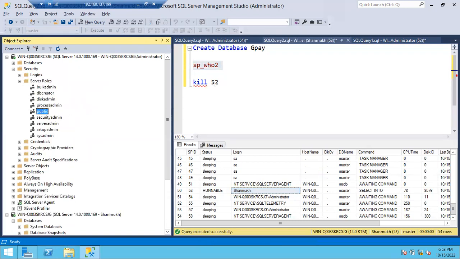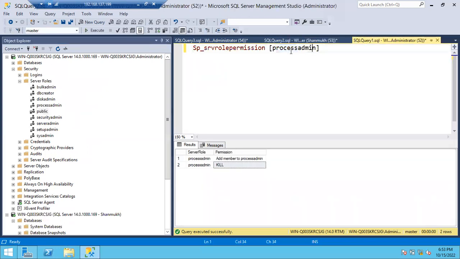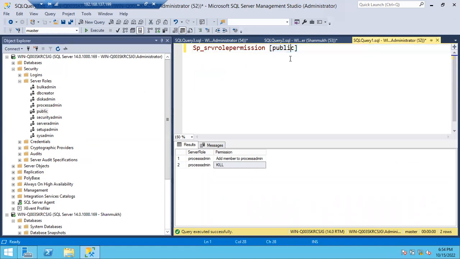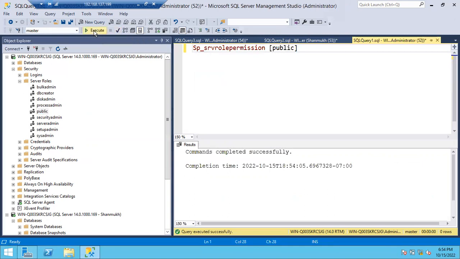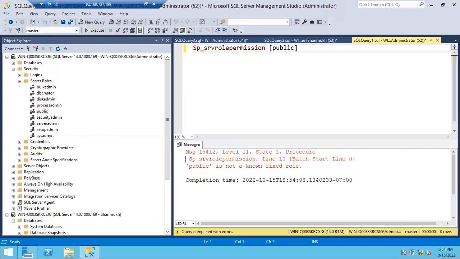Public. Generally, public doesn't have any permissions, guys. Public doesn't have any permissions. Okay. So public is a default role whenever you are creating any login. Whenever you create a login, that particular login will be automatically added to the public server role.